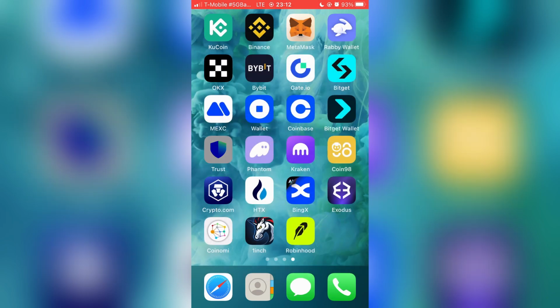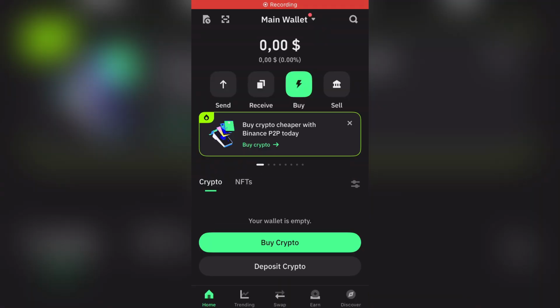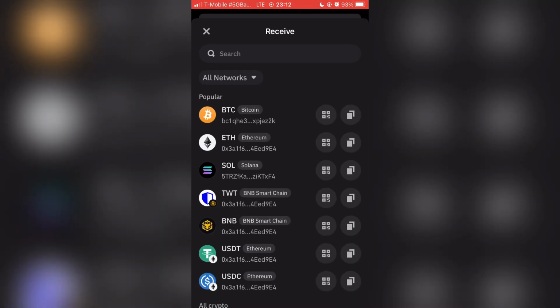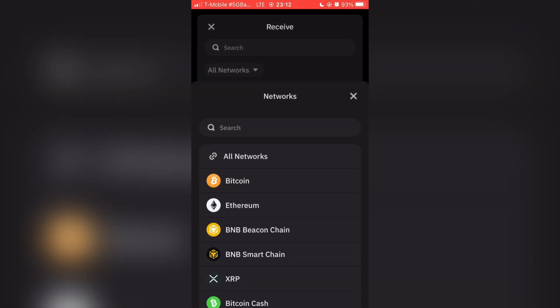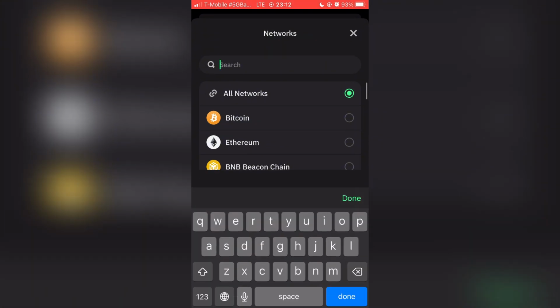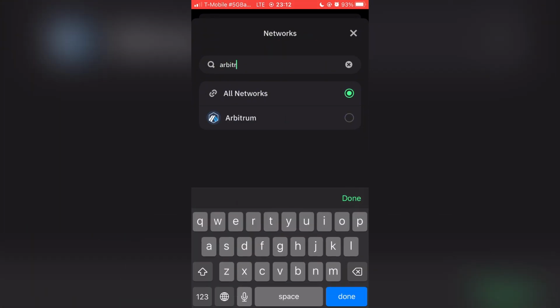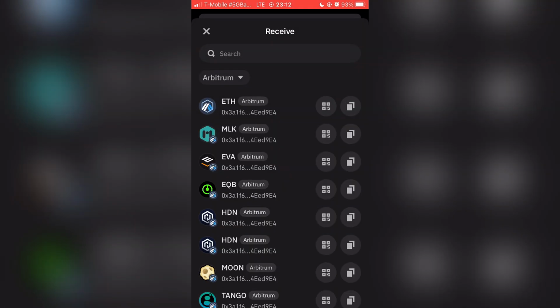First, let's open the Trust Wallet app. Here, tap on Receive button. Now before doing anything here, I always prefer to choose the network by tapping here. I will go with Arbitrum because I want to transfer Ether on this exact network. Tap on the icon you have on right side to copy your wallet address.